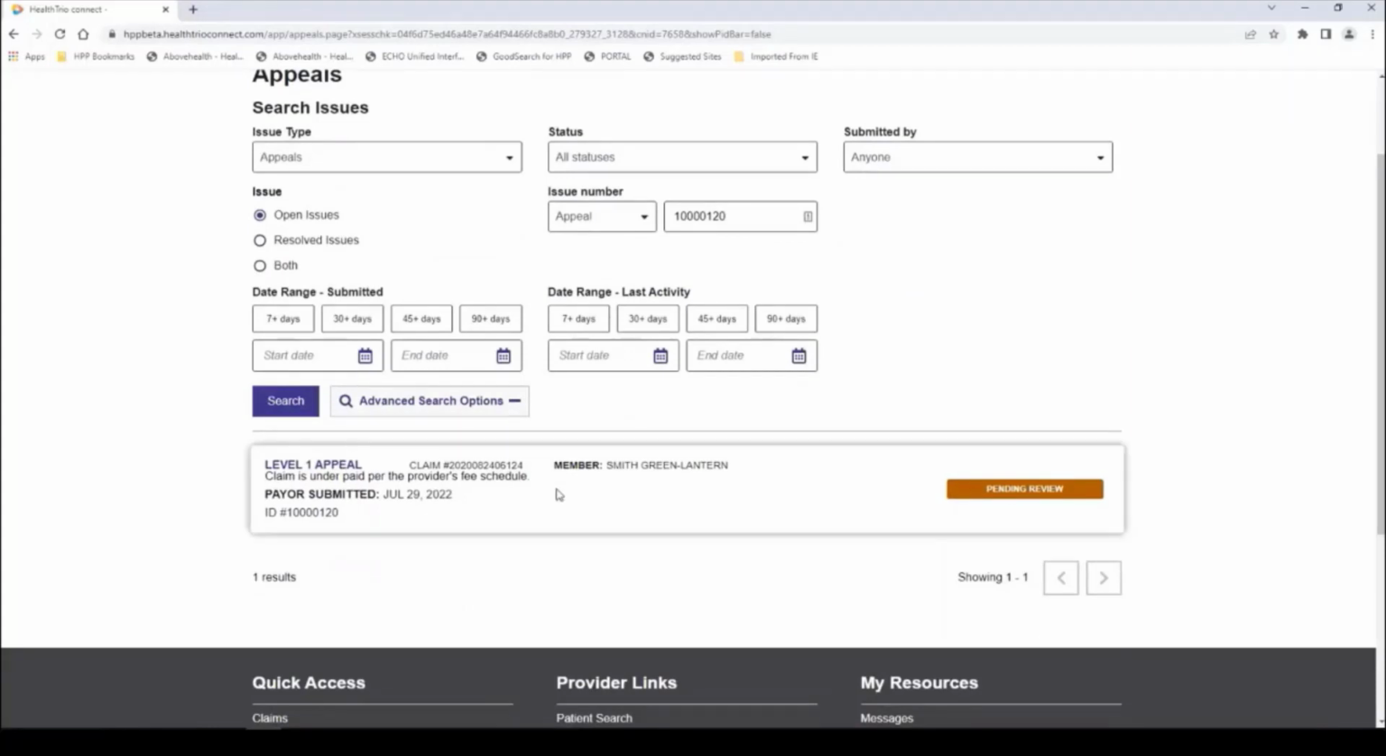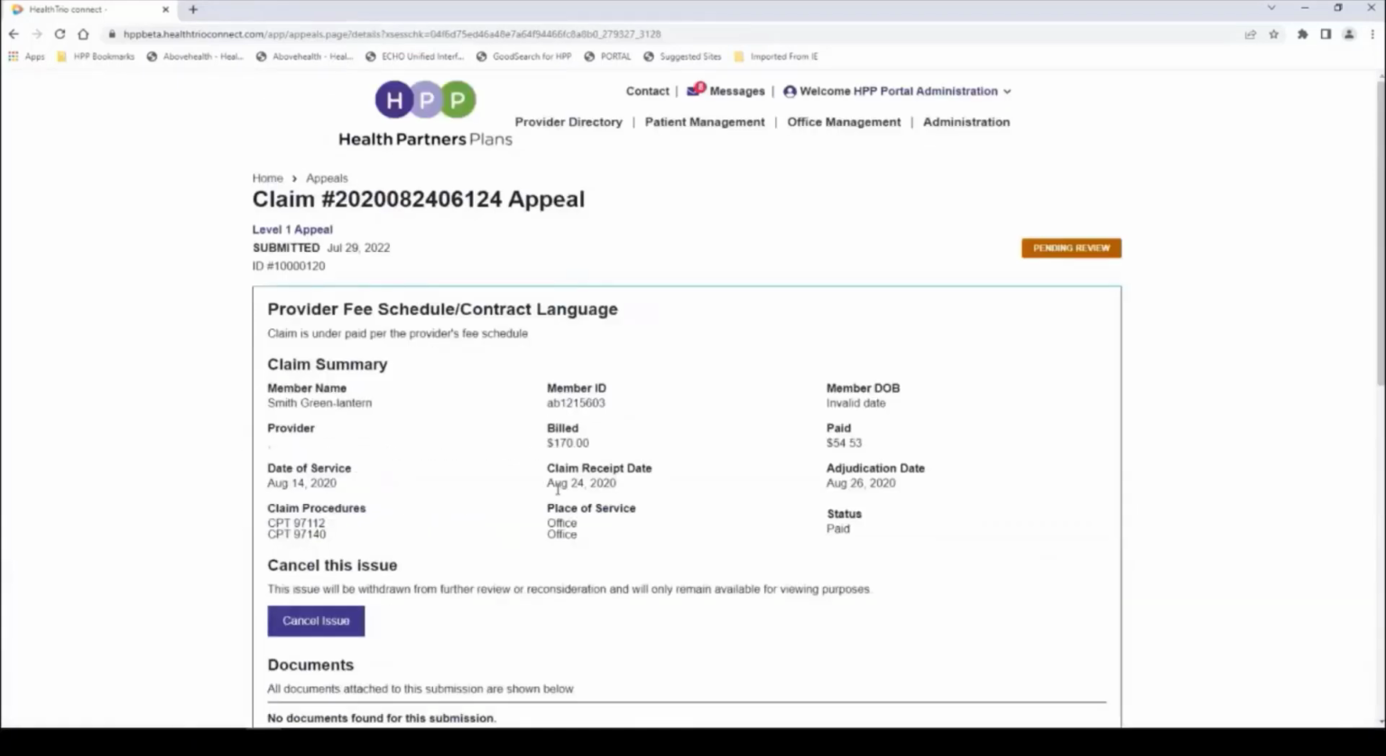I'm going to click into this appeal. At the top, you can find the claim number, the date the appeal was submitted, and the appeal ID. To the right, you'll find the appeal status. This one is currently in pending review because we just created it. You may also see this appeal change to internal review. That means that it's still being worked by our claims reconsideration team. You could also see it change to approved or denied depending on the determination of your appeal.